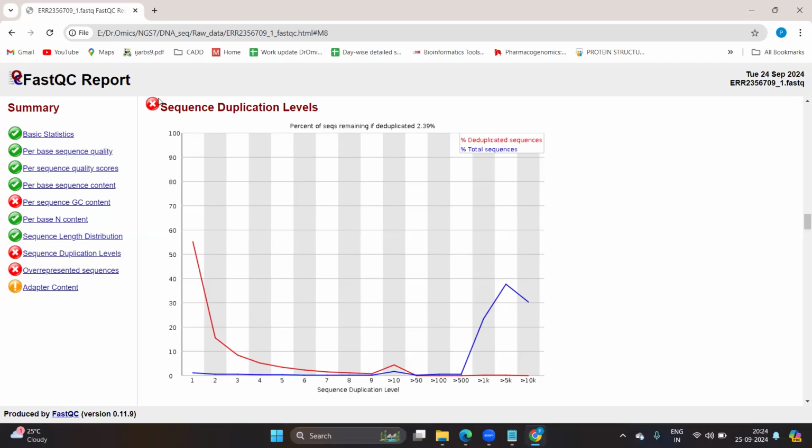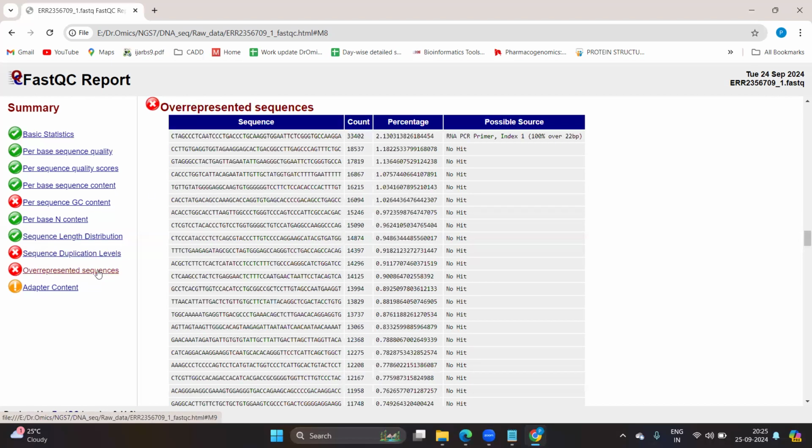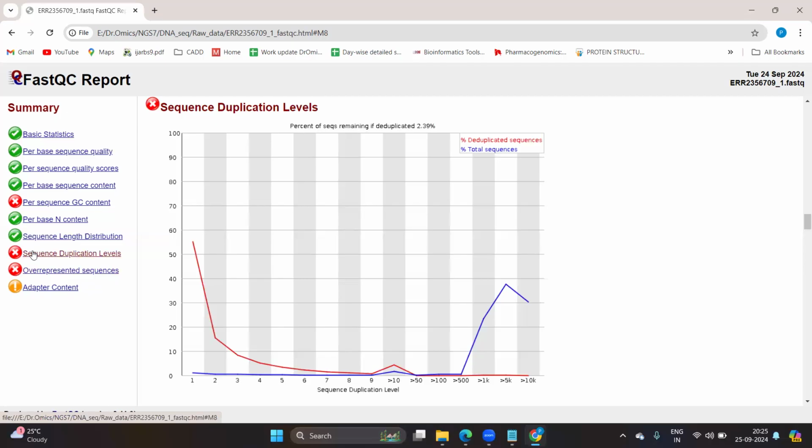So that's why here we are having a red cross mark. So how are you going to remove that? The deduplicated or overrepresented sequences are represented in this section. So from here we can trim it out. But again, even though the red cross mark is there, we are not going to focus on that parameter, right?